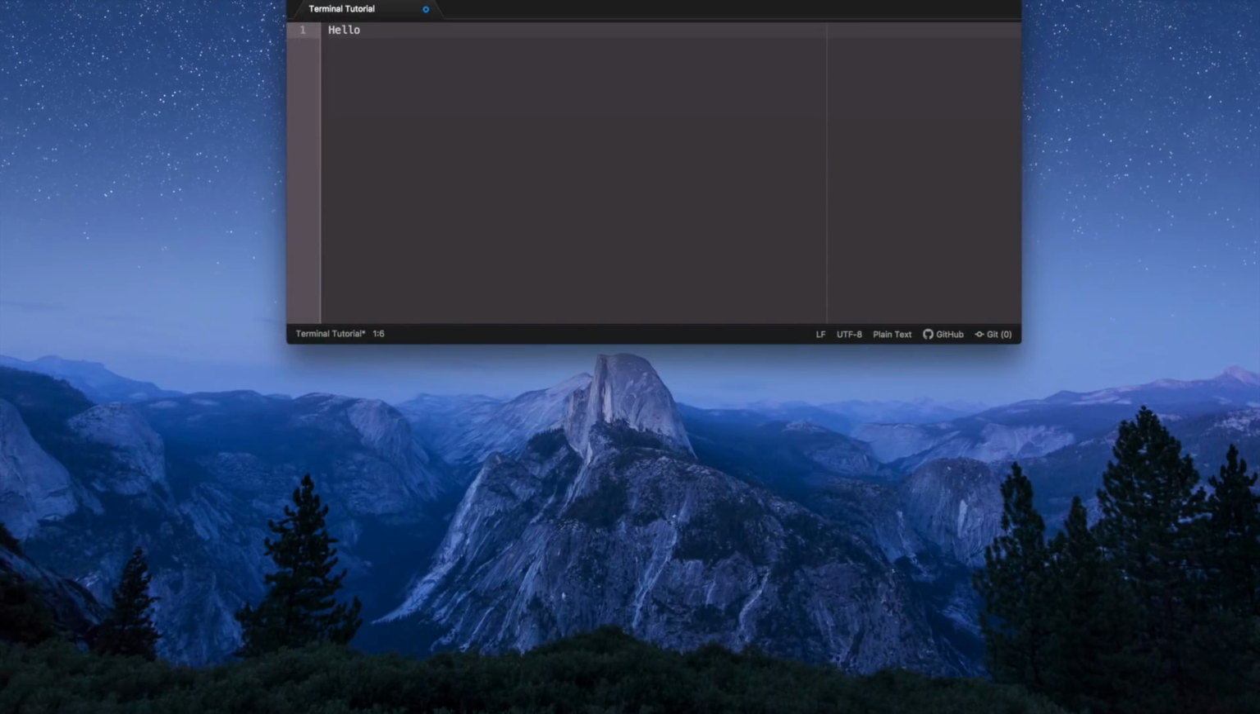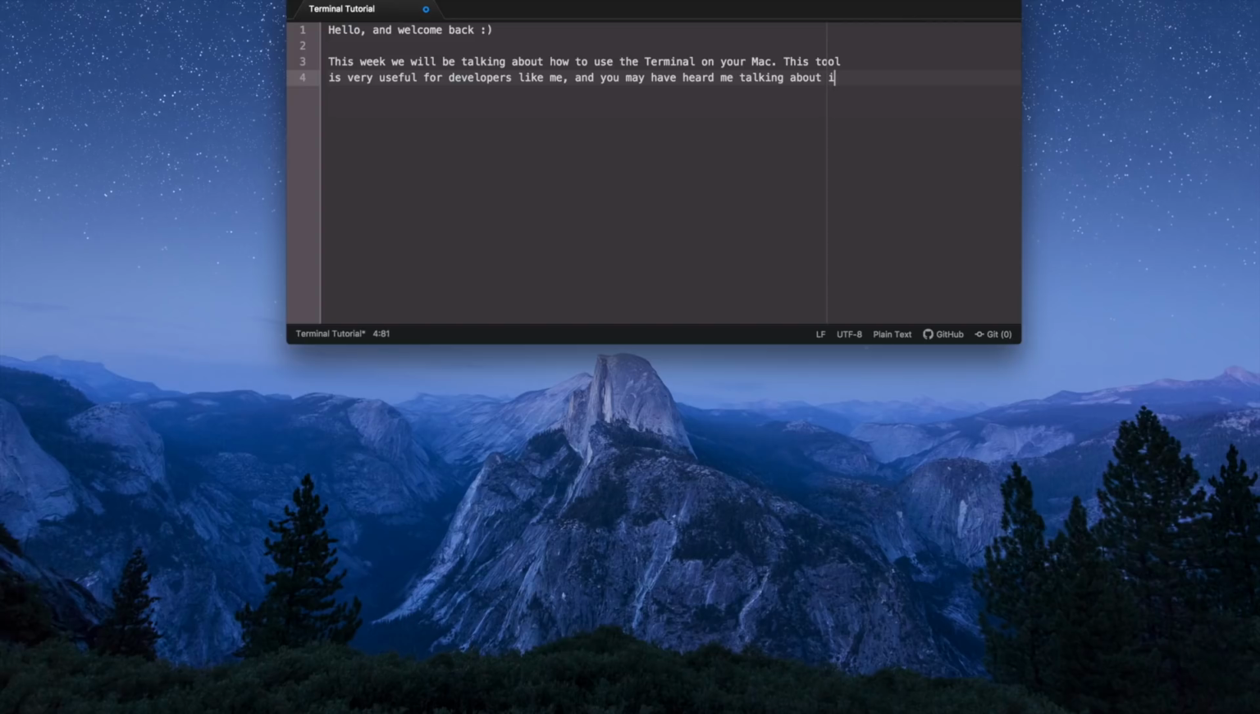Hello, and welcome back. This week we will be talking about how to use the terminal on your Mac. This tool is very useful for developers like me, and you may have heard me talking about it in other videos.